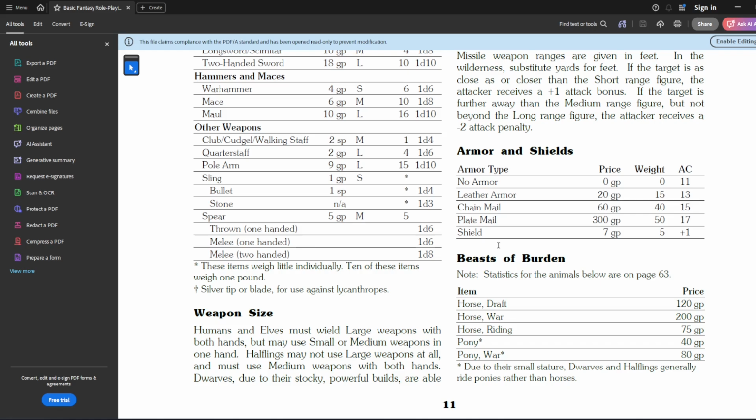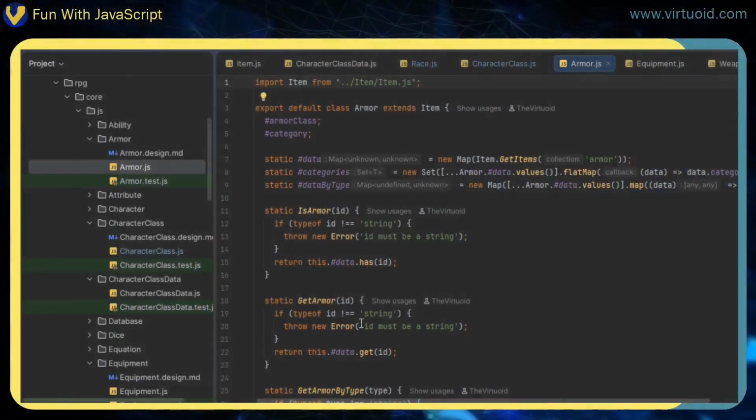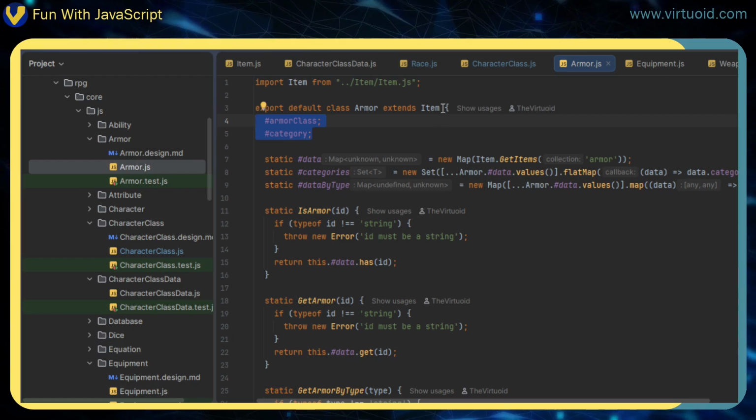And that category basically is: is it going to be a shield type, or is it going to be armor? Because if you notice, they have both shield and armor mixed in together here. Well, I'm going to separate that between shields and armor in case I want to add more shields a little bit later on. So let's go back to there. This is where I add the armor class and the category. So this extends item and then adds our category and armor class.